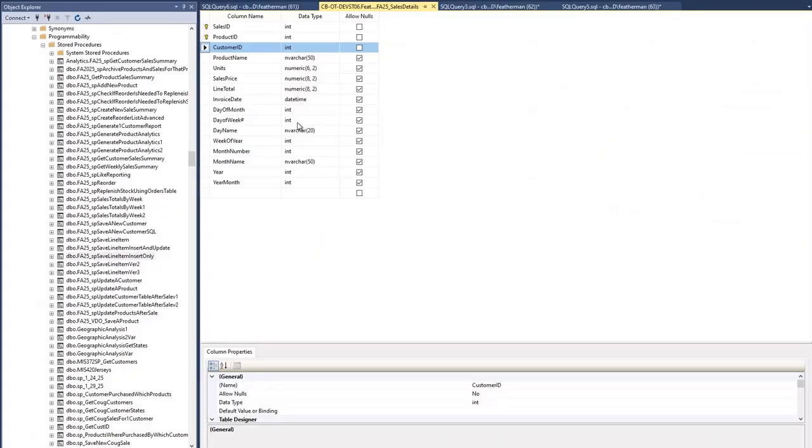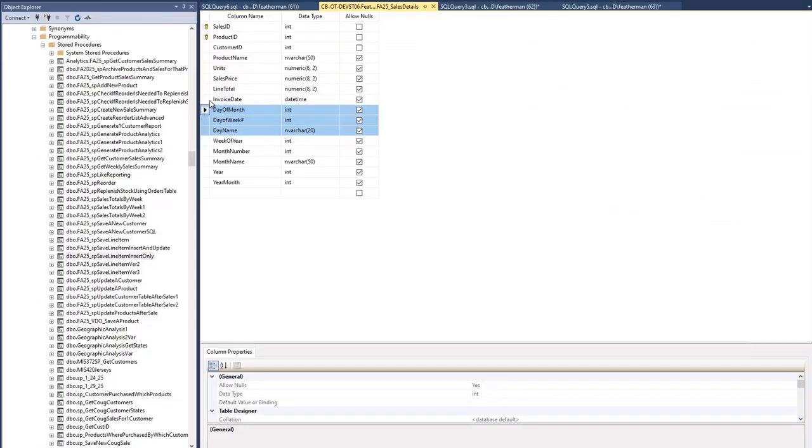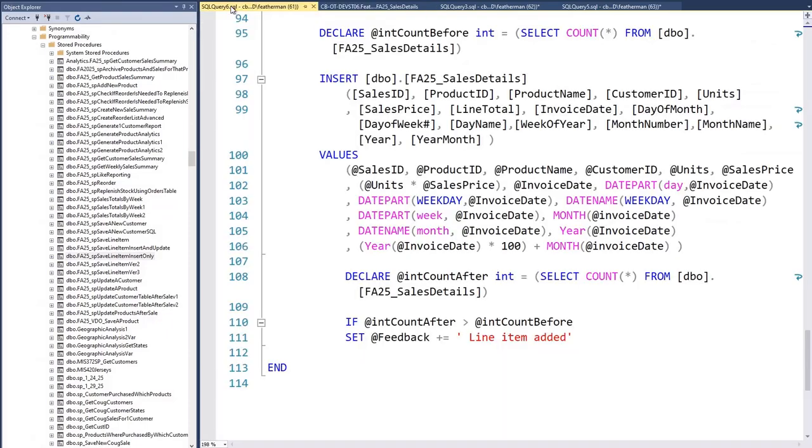The thing I wanted to talk about here is that we have all these strange columns: invoice date, that's okay, but day of month, 1 through 31, day of week 1 through 7, day name, Monday, Tuesday, Wednesday, week of year, 52 weeks a year. What week are we? Month number, 1 through 12, month name, January, February, March, year, and year, month. What is all this stuff?